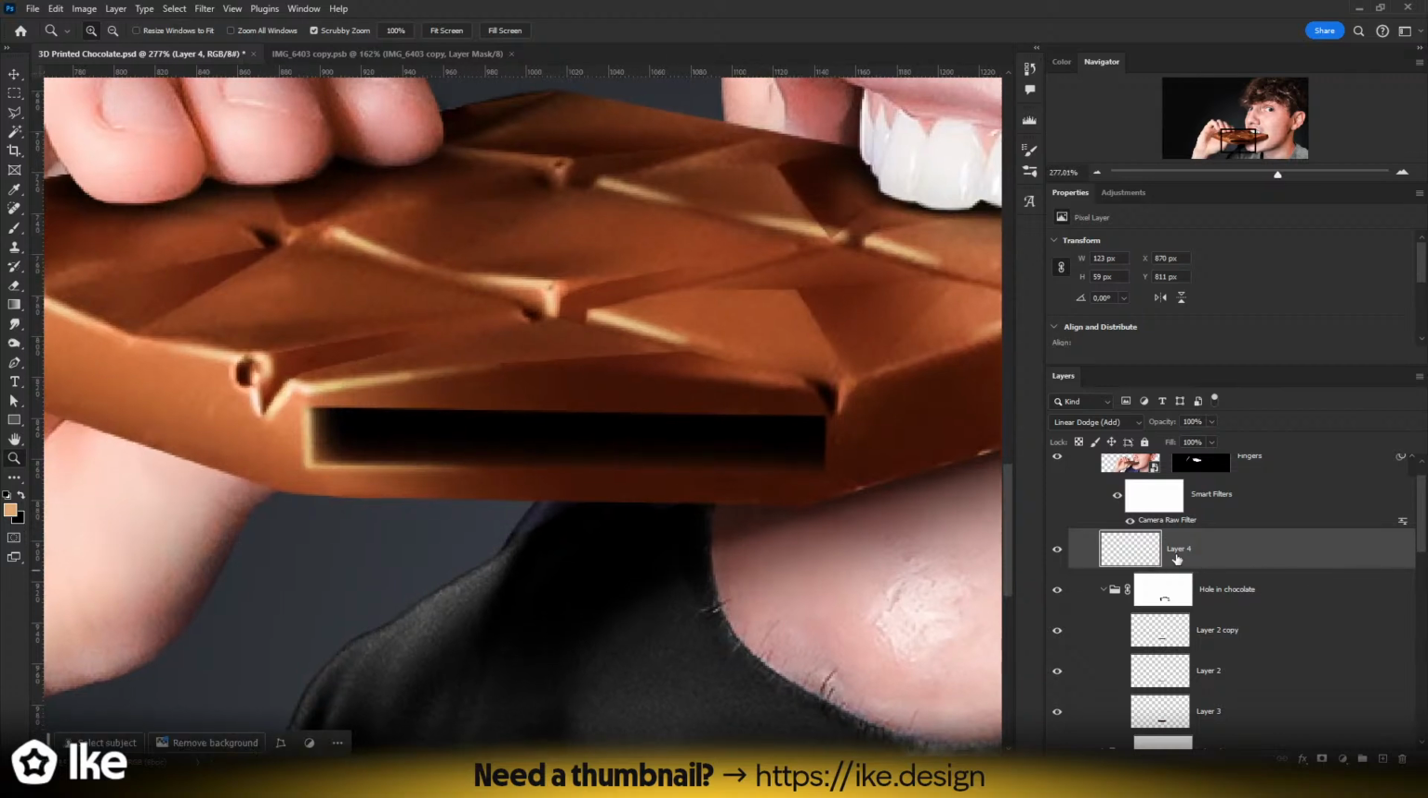Okay, and now I'm gonna have to fake something. So, just what I was talking about, the risk that it doesn't look right, here we go. It's about to happen. So this is gonna be highlights on the chocolate.